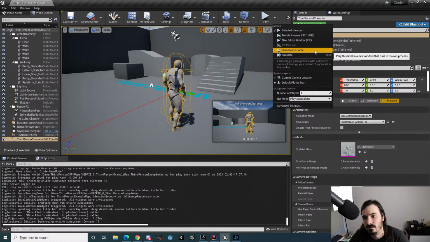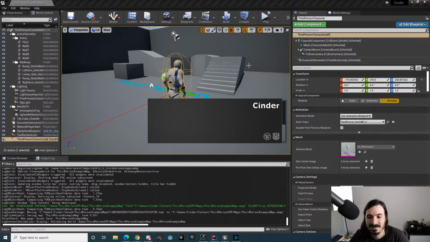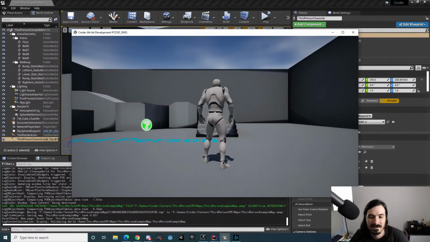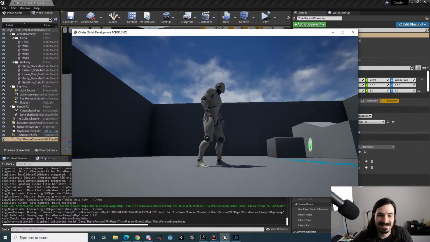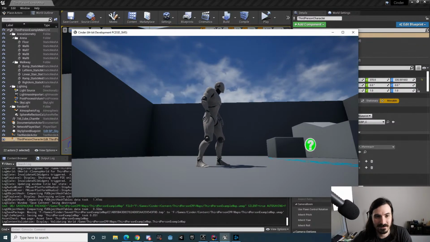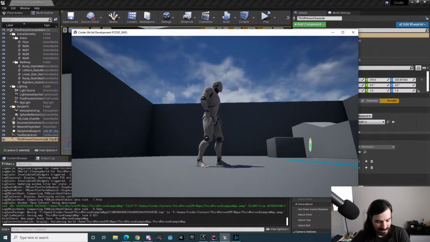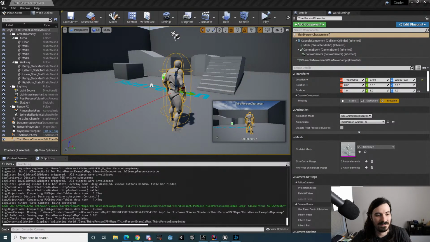New editor window. Standalone game. Let's try this. I'm selected. Nope, that is not what I wanted at all. Wait, what was it? Was it Shift F1? No. Okay, what was it? Was it Control F4 or Alt F4? No, it's Alt F4. There we go.